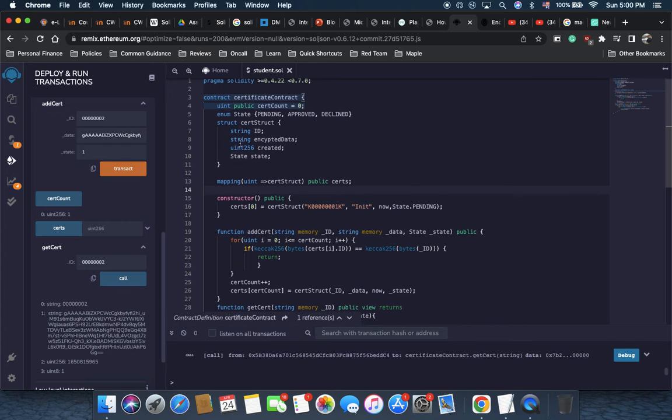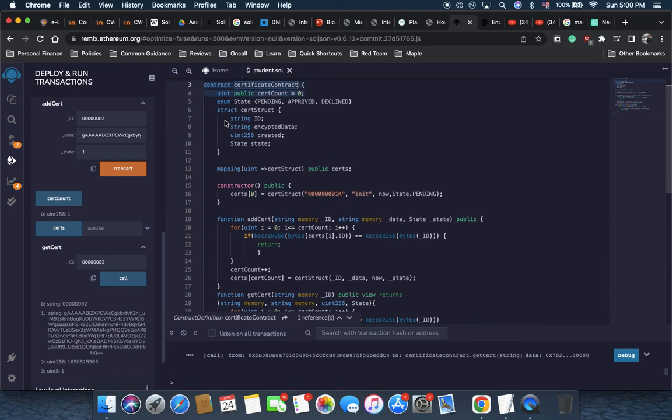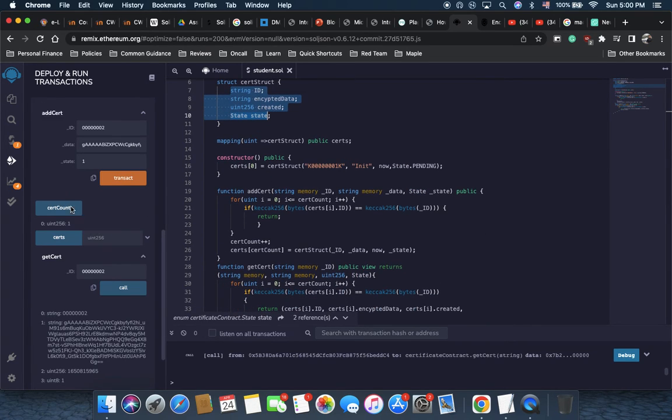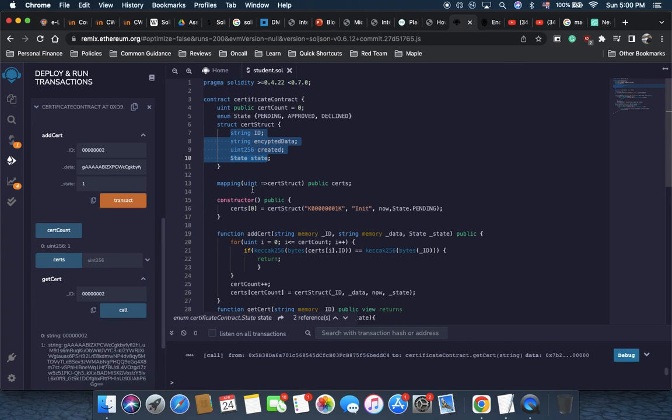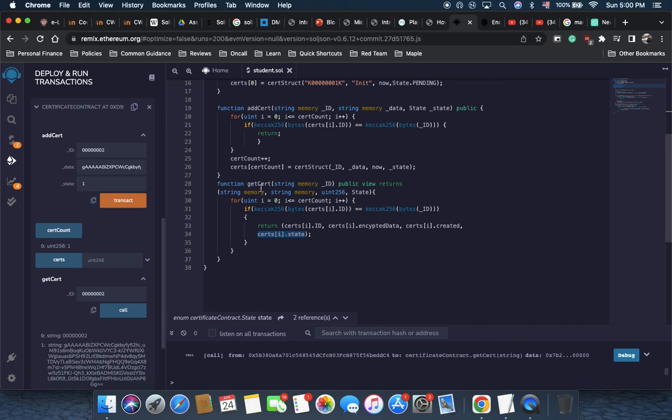This particular piece of code basically creates a contract of certificate type with these attributes and allows you to get the count of all the objects in the blockchain and also allows you to add new objects and get the objects as needed. So, thank you.